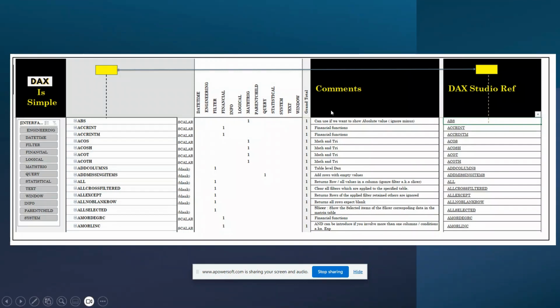I also have a comments section, with a few comments that I typed here for understanding. You can see the categories of the DAX functions, and these are the DAX function names. We also map the DAX function names with the DAX Studio reference. Once you click on this DAX Studio reference, it will navigate to DAX Studio, and it is easy for you to navigate to the appropriate functions from the Excel sheet.